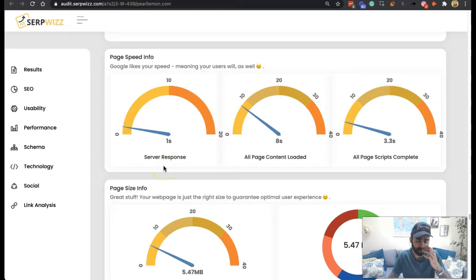There's server response, which is ultimately wherever your server is held. So that would most likely be with your host. For example, you might be with WP Engine, you might be with WPX, you might be with your own server, you might be with AWS, you might be with Azure, you might be with DigitalOcean. There's many out there, but it's ultimately the response time from your server. Okay. The second element of it is all page content loaded.